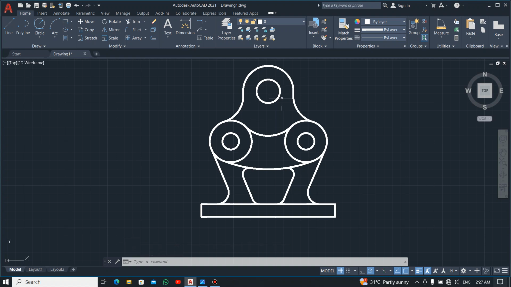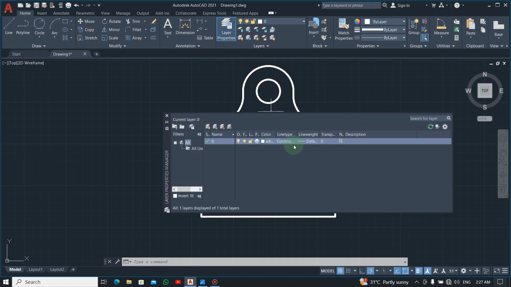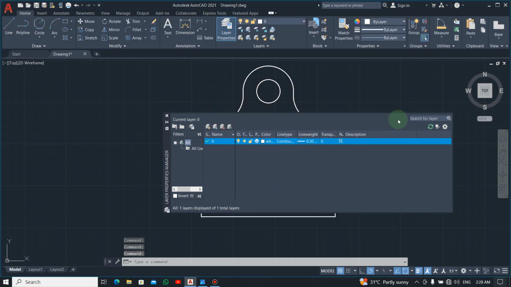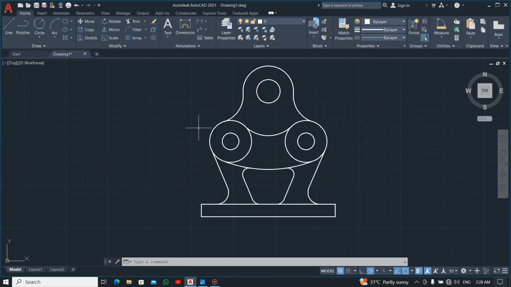All right, so let's try and dimension our work. I think it's too big. Let me try and make it a little bit smaller. Property. I'm just trying to make the line a little bit smaller. It's too thick. Let's select 0.3. Okay. All right, so this is what we have. So let's try and dimension our work.